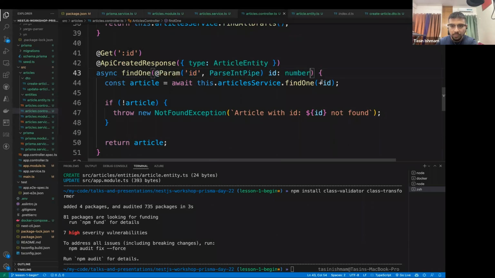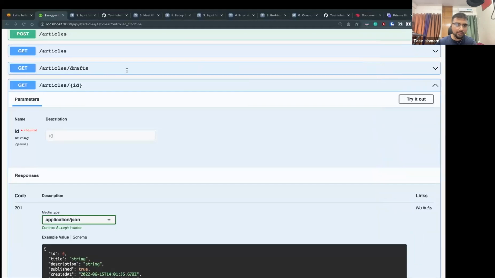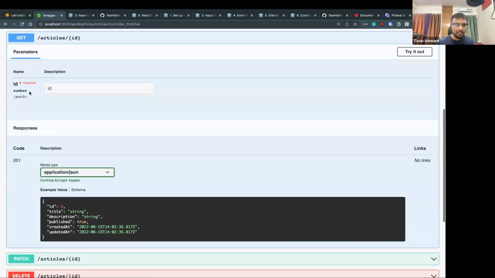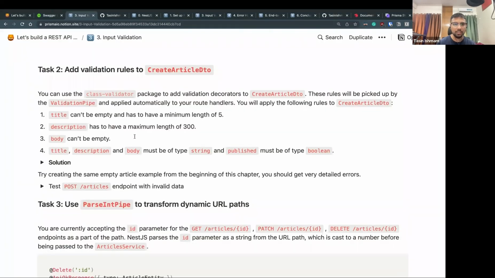Okay, so now if we go back to Swagger, we should see that these endpoints are defined as numbers. Previously I could send a string here and it would get an error at runtime, but now if I try to put an invalid string, it's complaining immediately, and the validation pipe will complain for us. So basically, yeah, that's pipes in a nutshell.